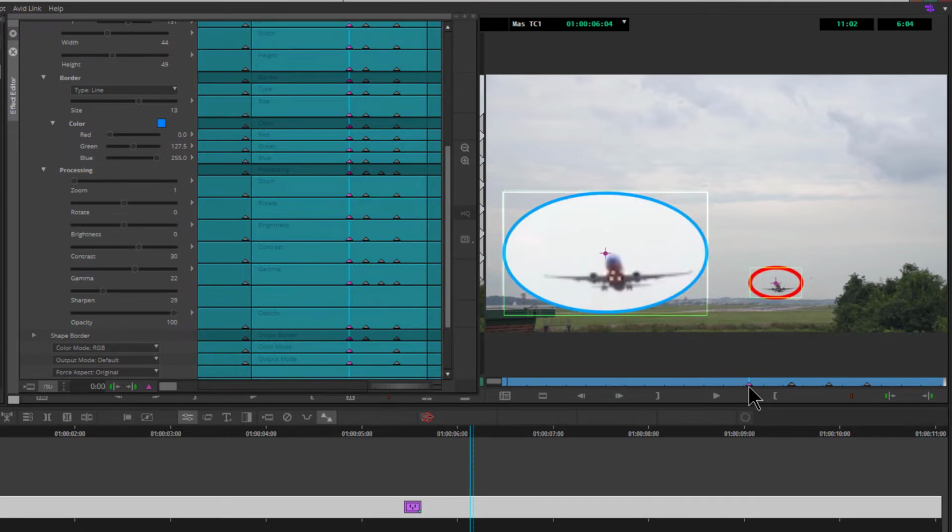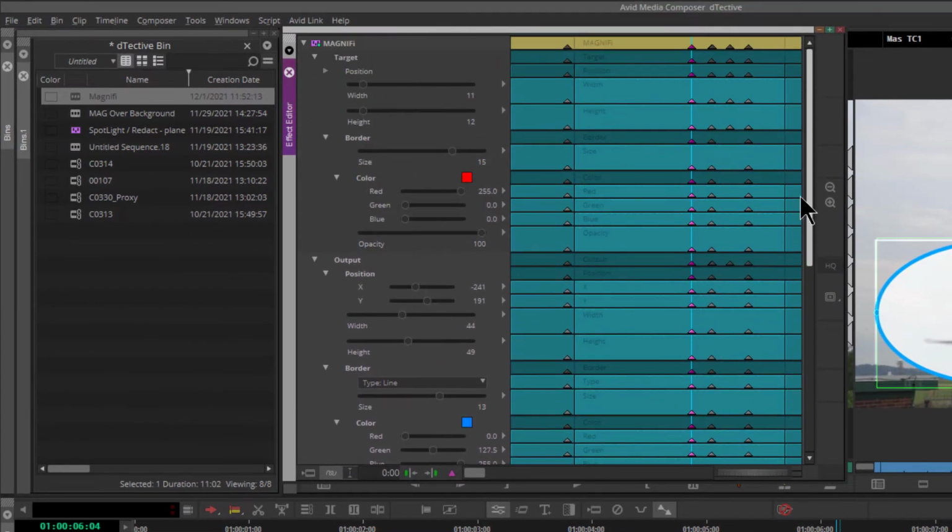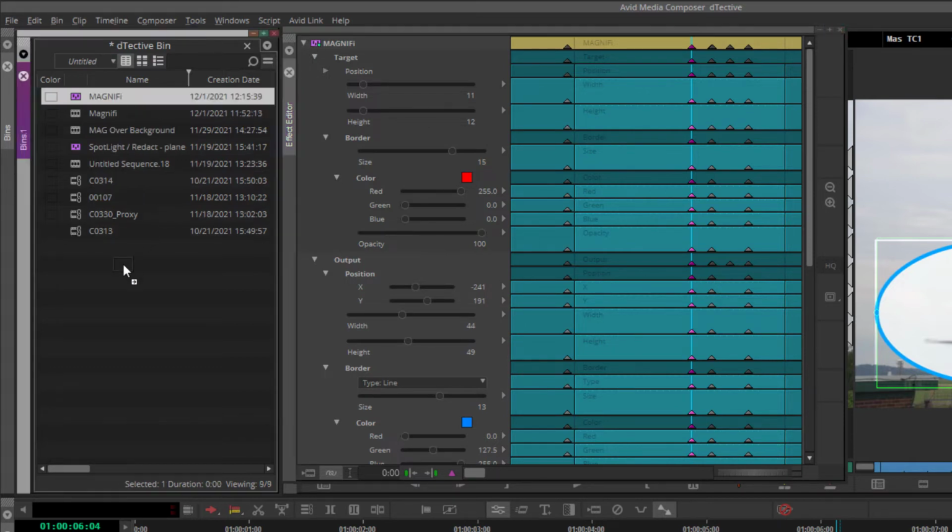I'll undo that. If you want to save your effect for future use, you can do that. Just go up to the little plug icon here on the top of the effect editor. Click on it. You notice your cursor becomes a little finger, little hand. That lets you drag the effect into your bin, just like so. Then you can highlight it, click on it, type in a name, hit enter. That saves the effect.